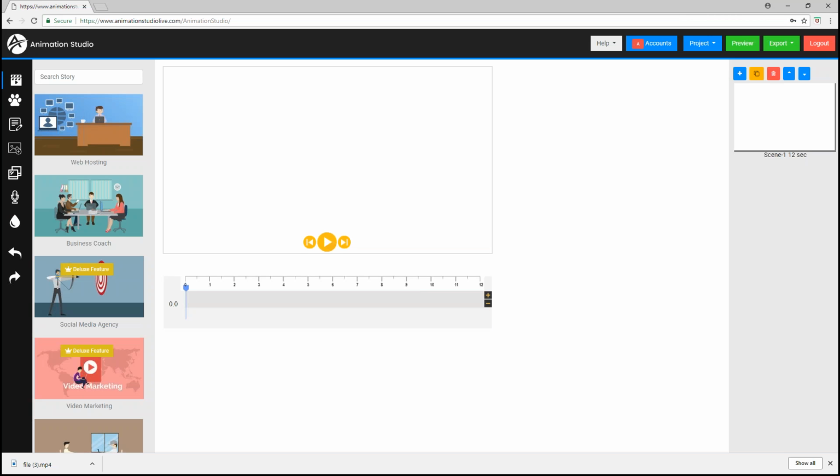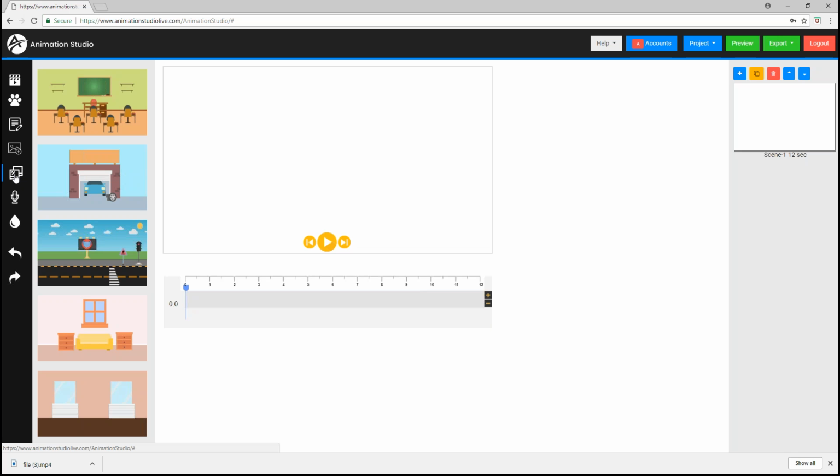In Animation Studio, you basically have two choices when it comes to the background of your video scene. You can choose to go completely blank and just leave it white and have your text and characters and other objects show up and be animated over this white background. But then you also have access to a library of backgrounds that's built into Animation Studio.